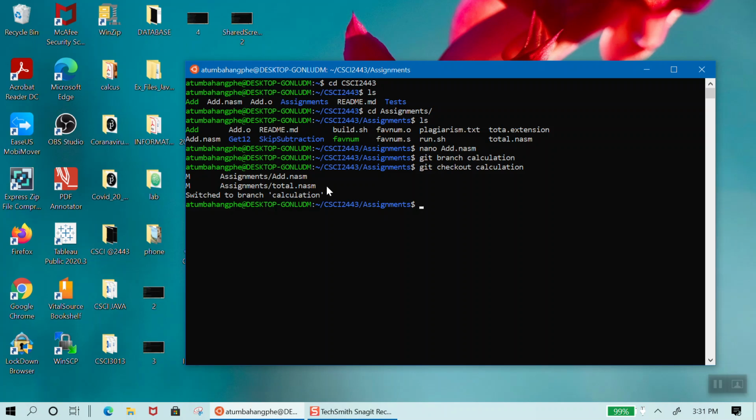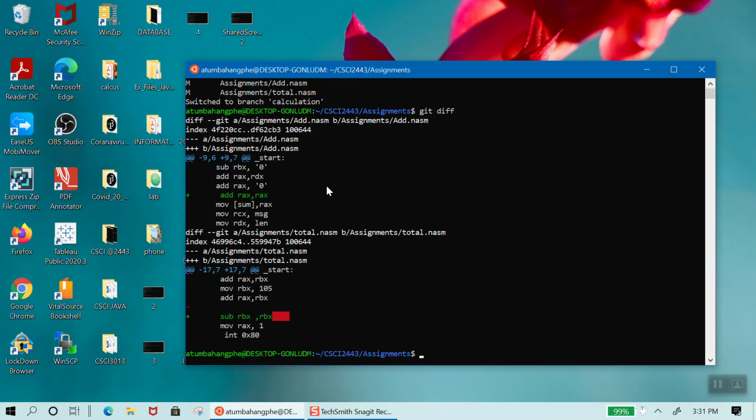In the assignment folders, if you want to look at what's going on in the folder, you use the command git diff, and it shows you all the changes you made in your working folder. Then if you want to start the stash operation, you just do git stash.